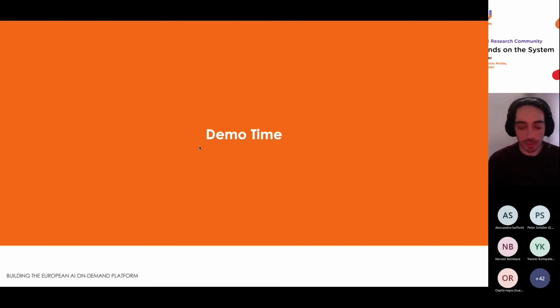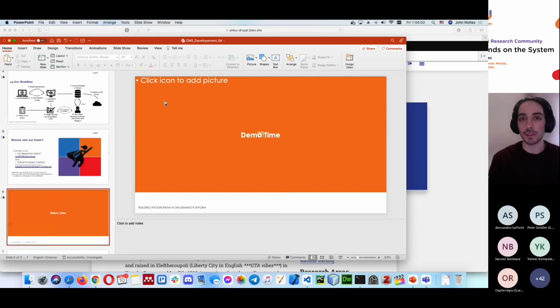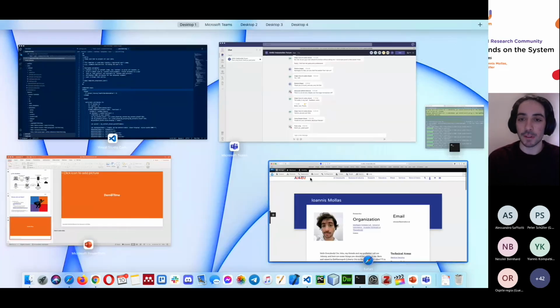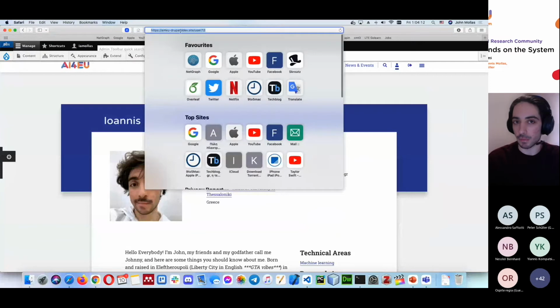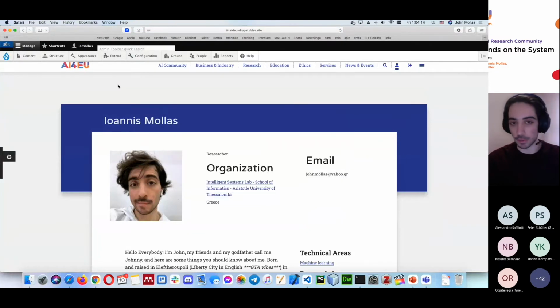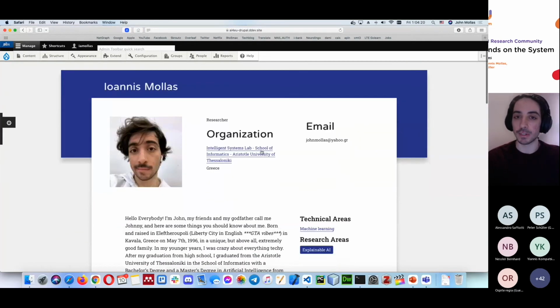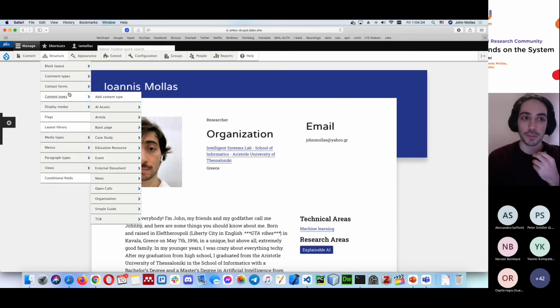I will show you a quick demo on how we are going to change the layout of a specific page in a local installation. So I have my local installation ready. You can see the address is different from the actual URL of the platform. And I want to change a few things in the layout of the user profiles. I want to change the position of the job title, and add a few more elements. So commonly, in order to change the layout of content types, you go here and choose the manage display option.